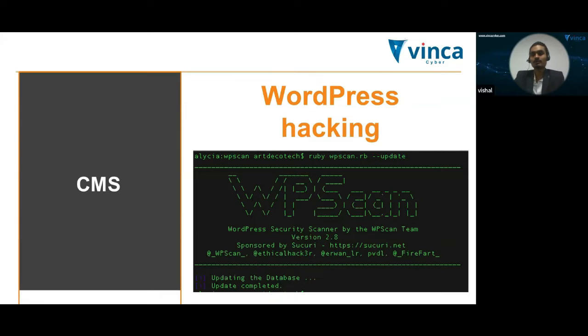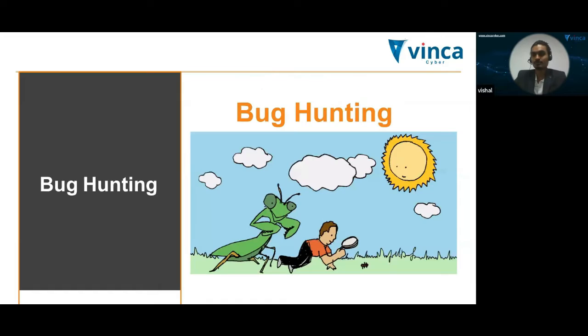There is a tool called WPScan, which is used to find vulnerabilities on a WordPress website. Using the WPScan vulnerability tool, you can easily find usernames, passwords, and plugins, and you can get access over the WordPress website.